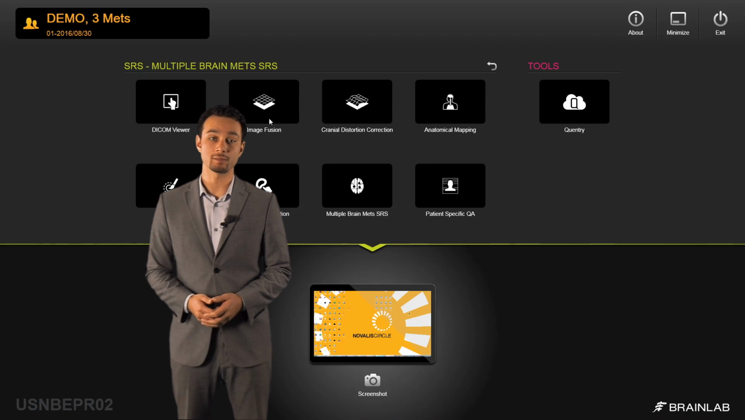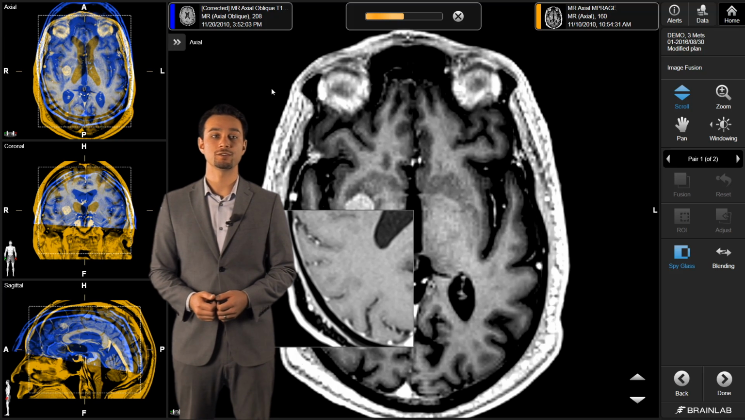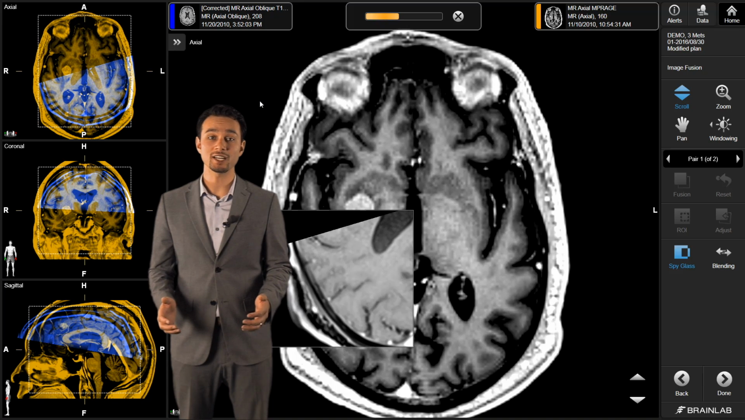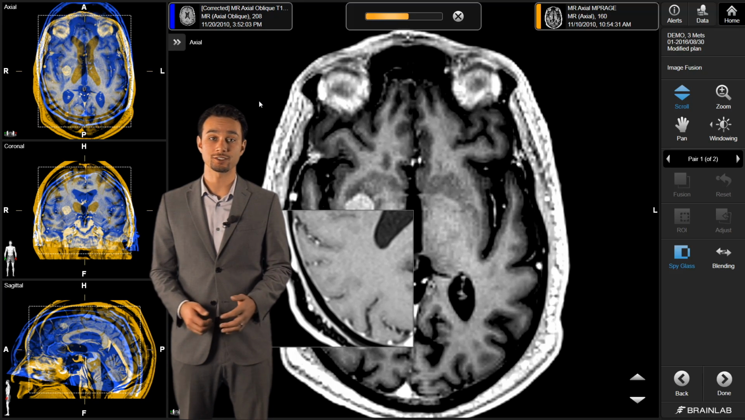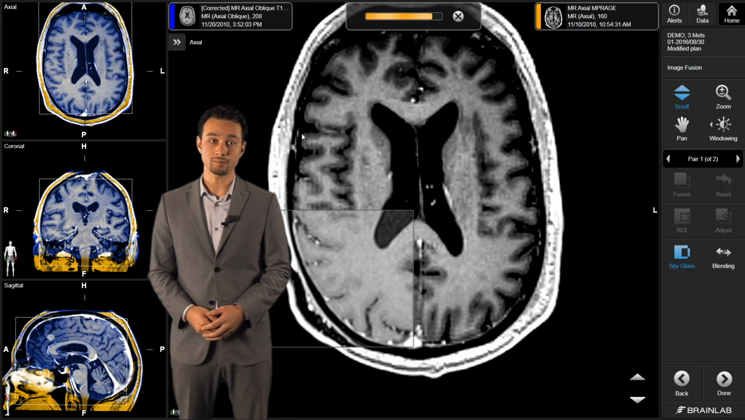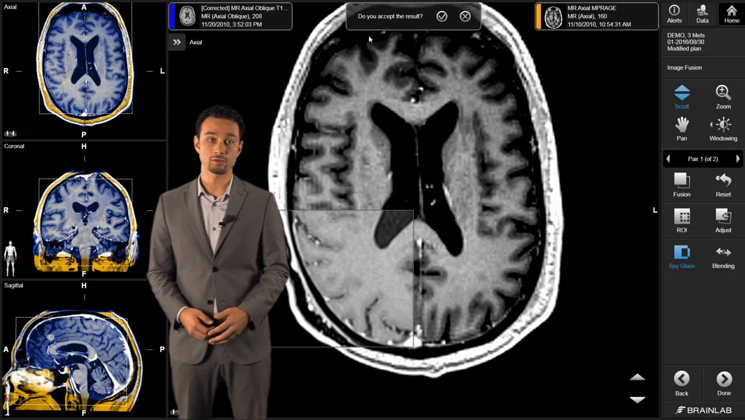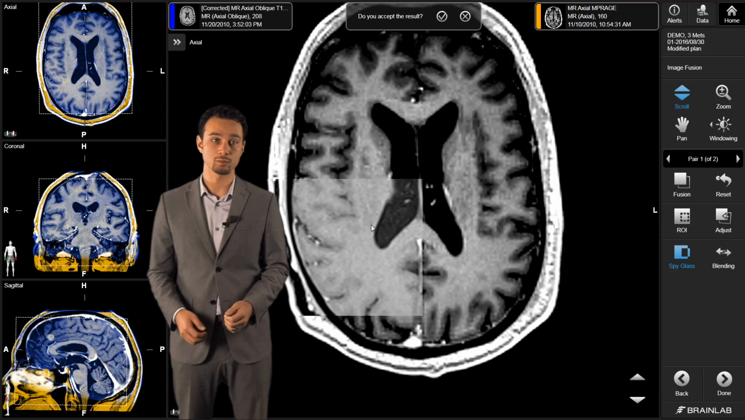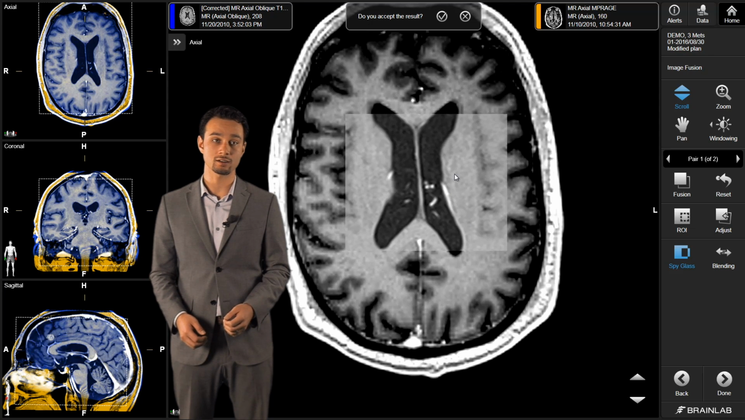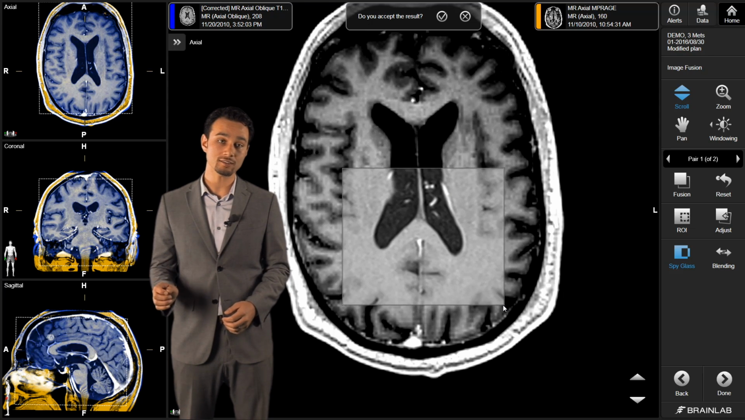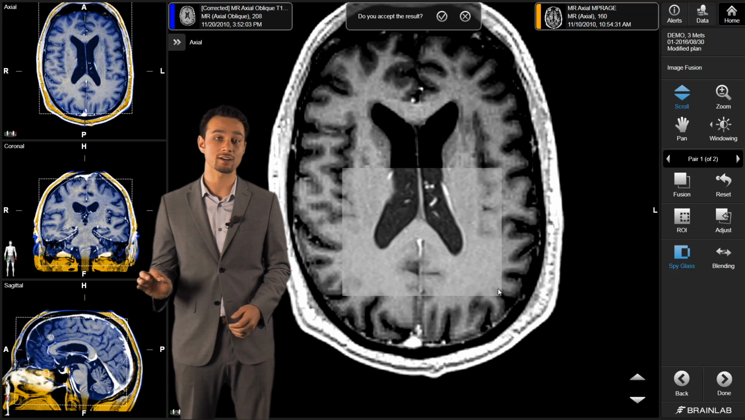Next, we'll go into our image fusion element. When you open the image fusion element, your DICOM datasets will automatically be registered together. As you can see here, the two MR datasets have been automatically fused. You can review the fusion with the spyglass, moving it around by clicking and dragging. And if you want to change the size of the spyglass, you can click and drag from one of the corners.